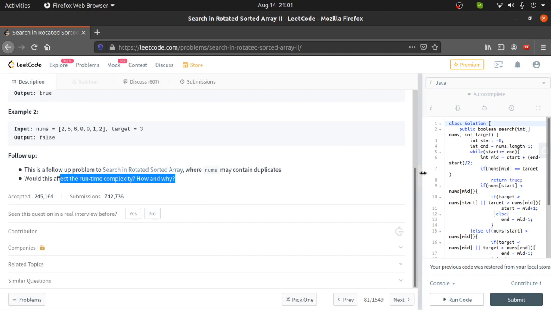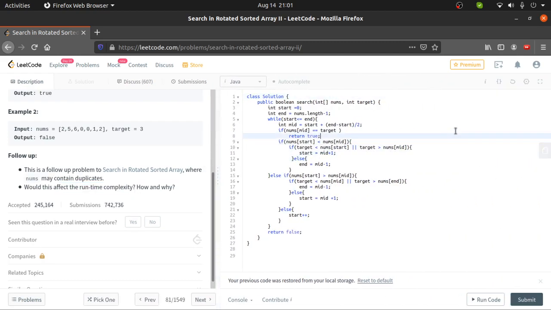Let's go to the code. This is how it looks in the code editor. So checking which part is sorted, which part is not sorted, and incrementing if there are duplicates. This is the difference from version 1. We have an else statement. If you have duplicates, we are incrementing the counter. So let's submit.